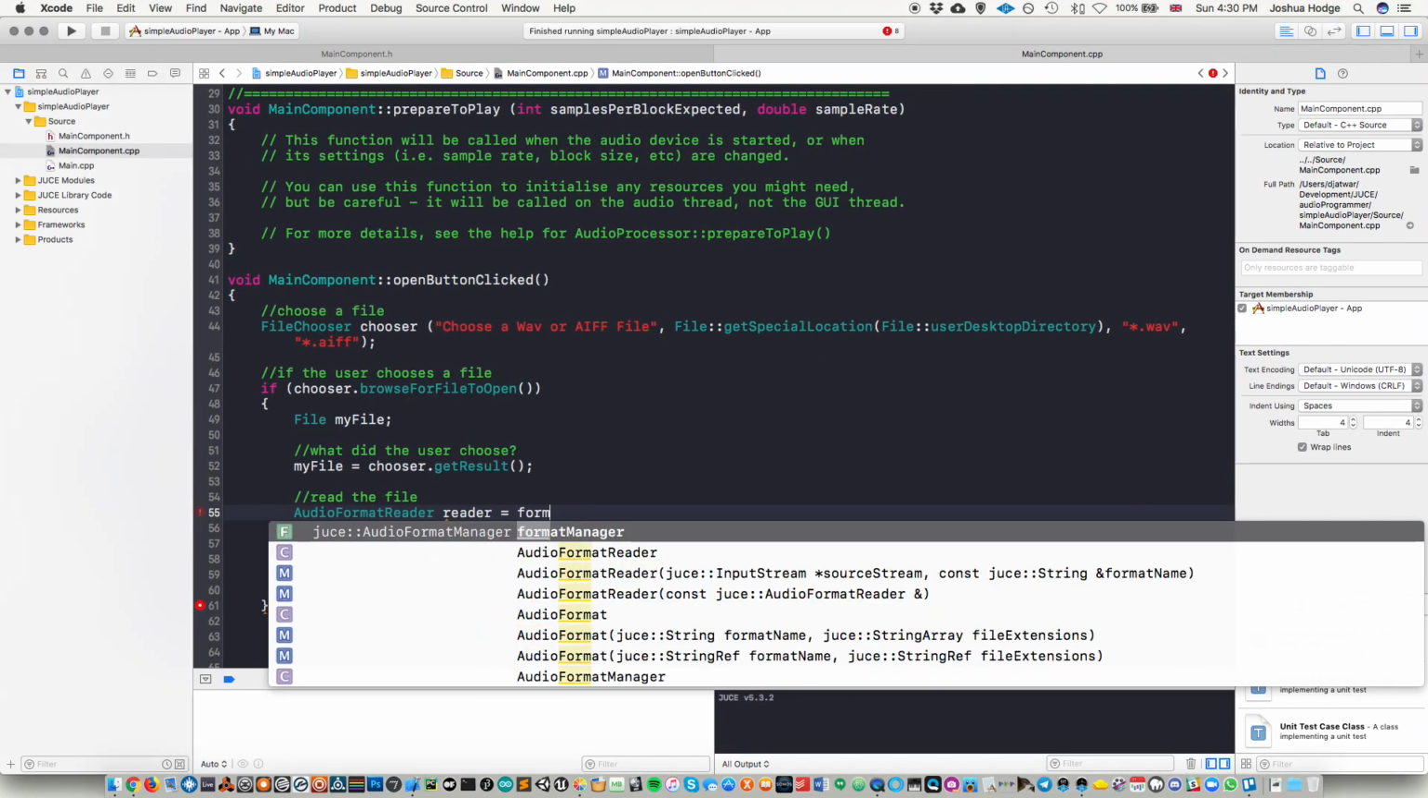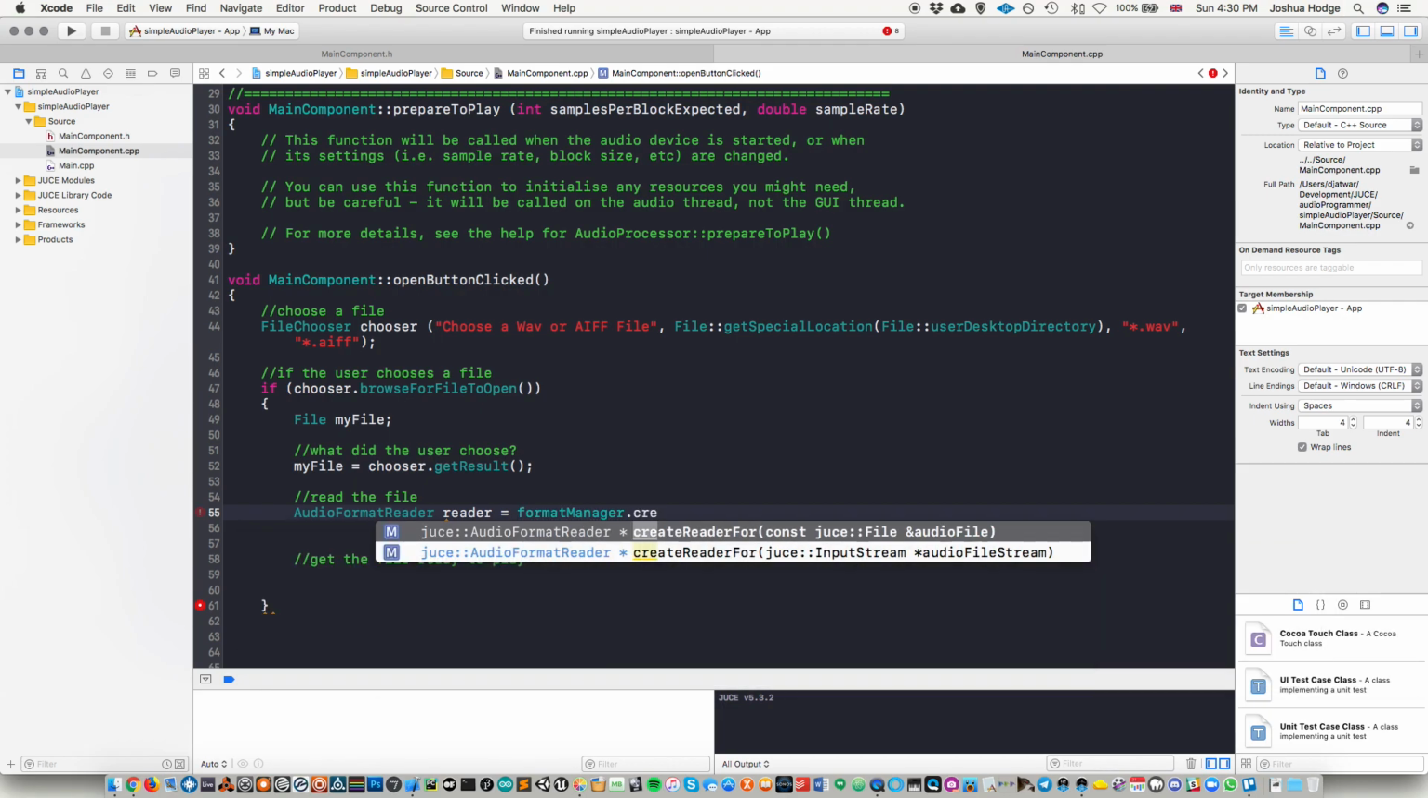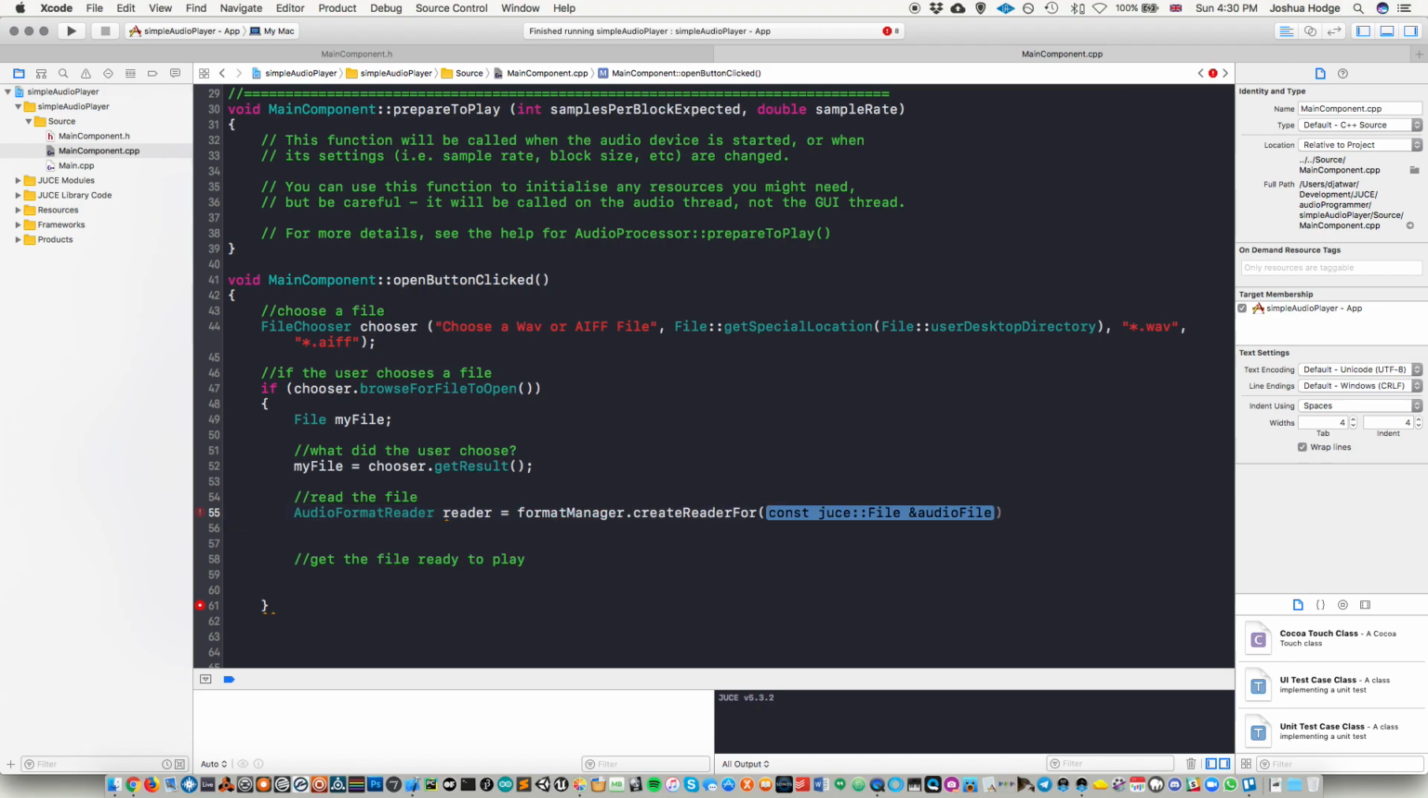So our audio format manager is called Format Manager, create reader for, and as you can see, this is a pointer. So what we need to do is make this a pointer over here. Okay, so first thing that we're going to do is create reader for. We need to create a reader for my file. Okay, so there we go. Now it's going to complain there because this returns an audio format reader pointer, and that's why we need a pointer here.